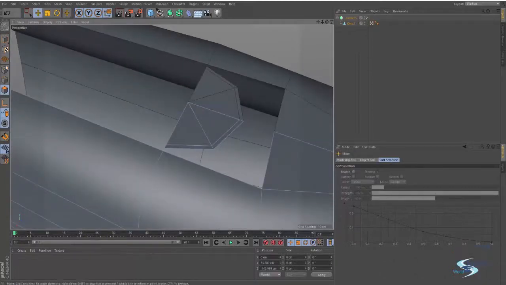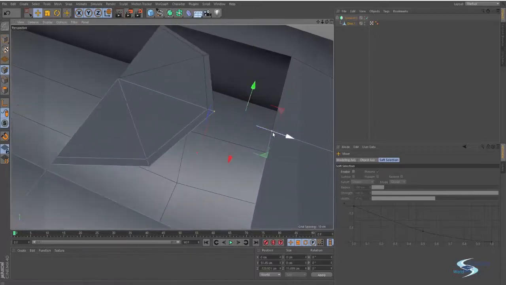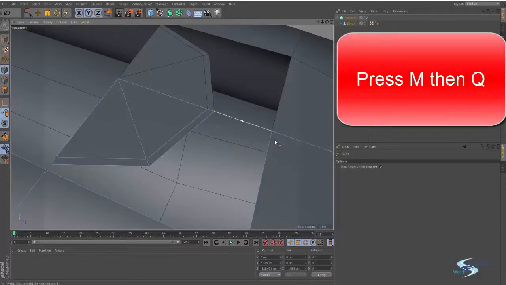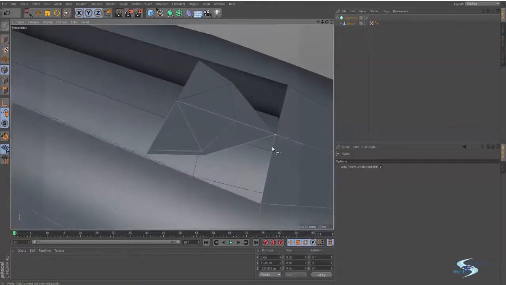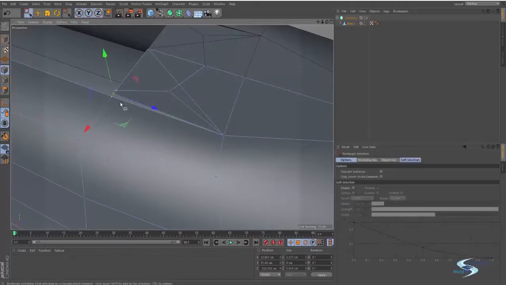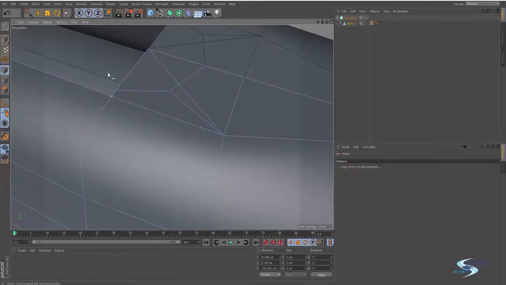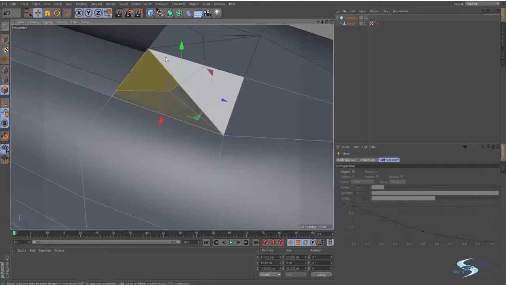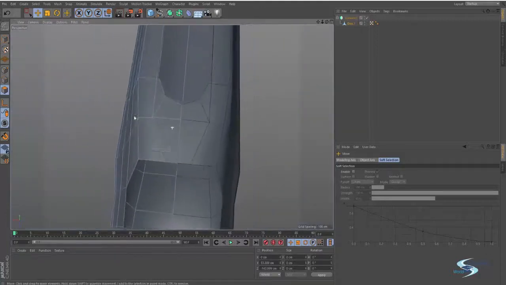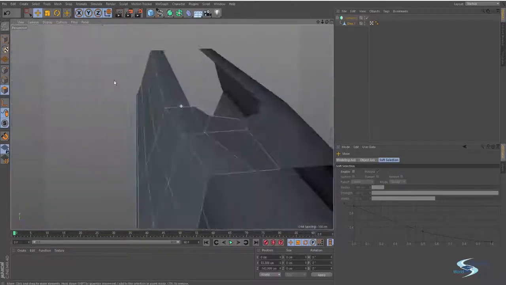And now I'll go into points, select these 2 points, MQ, press M and then Q, and you'll get the weld tool, and then I'll weld them over here. Select these 2 points, the weld tool, 2 points. And now we've got our nice half circle.